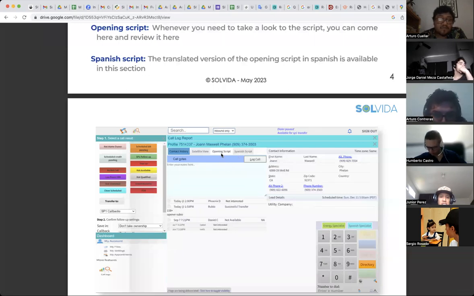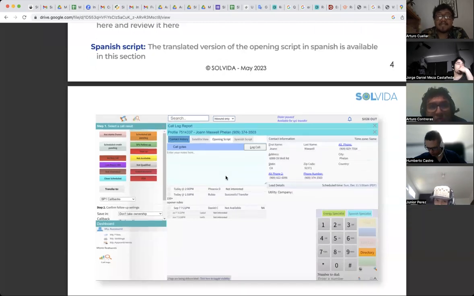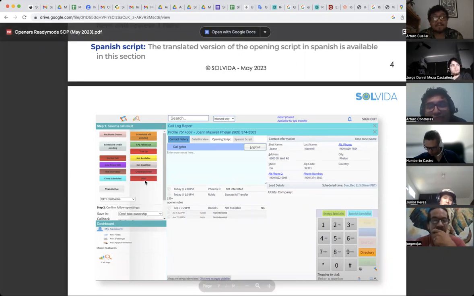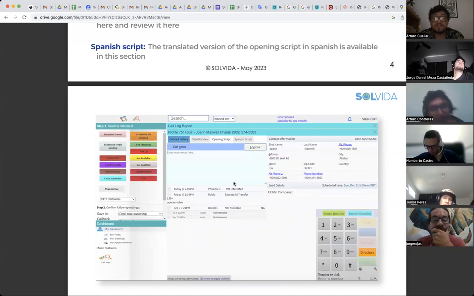We keep these scripts updated. So if you click on here, you'll see the latest version of our script. And that's basically it about the main screen. On the right-hand side, you have the homeowner's information. On the center portion of the screen, you have the call notes, and you also have the scripts and the satellite view. And then on the left-hand side of the screen, you have the call dispositions.